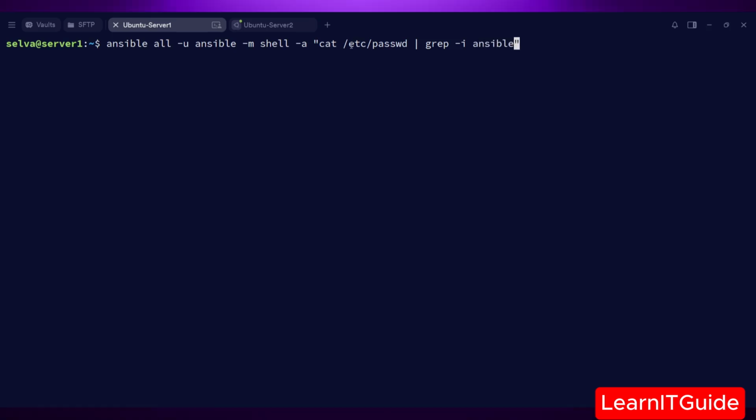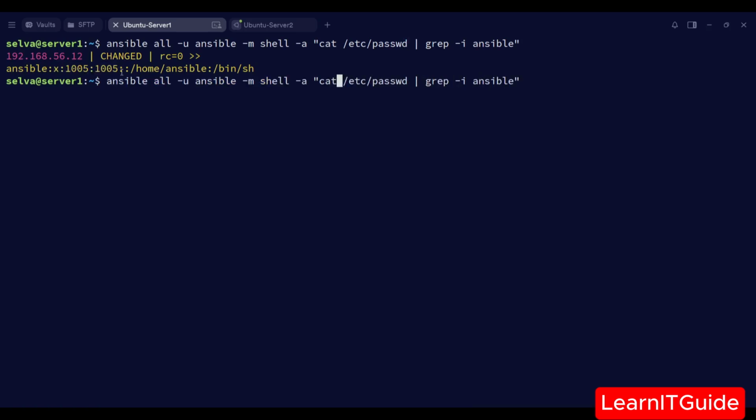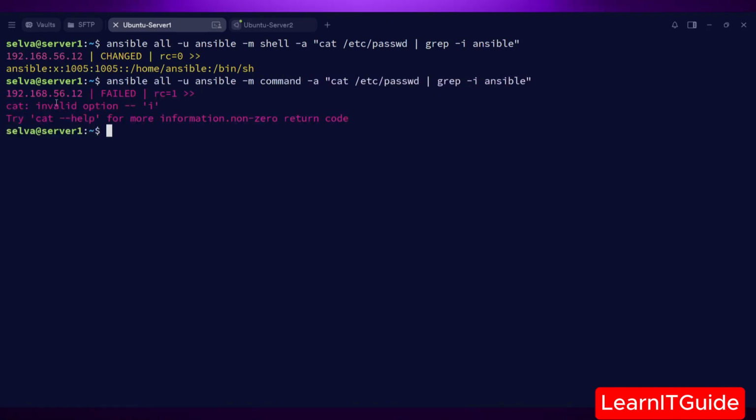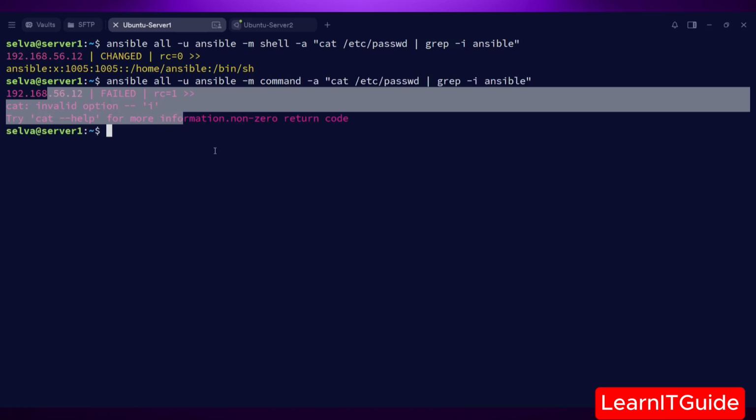So I need to verify the user ansible exists on all my servers. For that, I can use this command, right? cat /etc/passwd, where I can grep for the particular keyword of the user. So I use shell first. Here I have used this pipe symbol. This is also kind of a redirect. This is a conjunction one. Fine. I got the output. Now I will use the command module. Invalid option. Okay. So this is the difference between using shell and command.